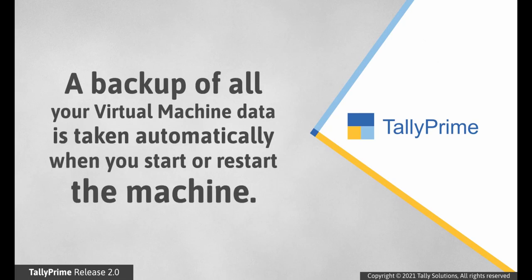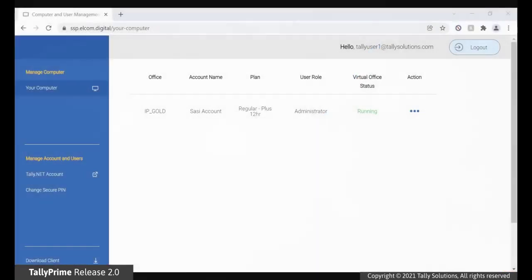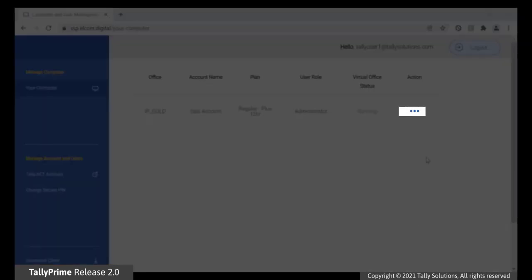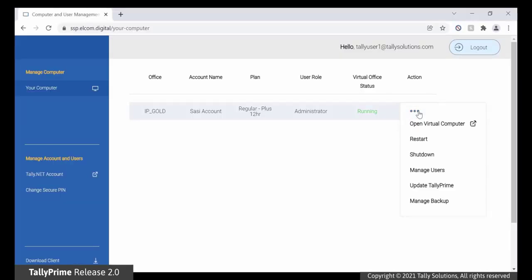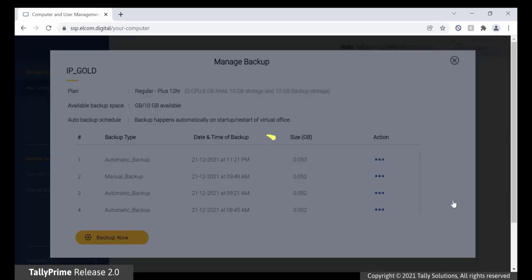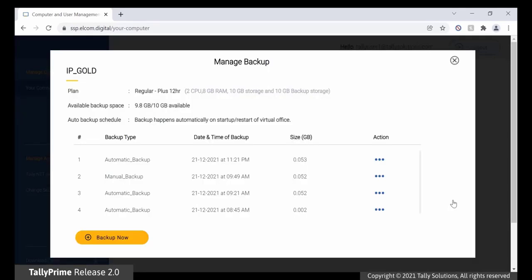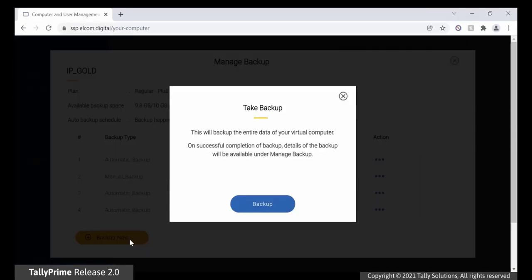On start or restart of the virtual machine, a backup of all your data stored in the virtual machine is saved automatically. You can also take a backup of your data manually when the virtual machine is in running state. To take a backup, click the ellipsis points under Action. Click Manage Backup. In the Manage Backup screen, click Backup Now.